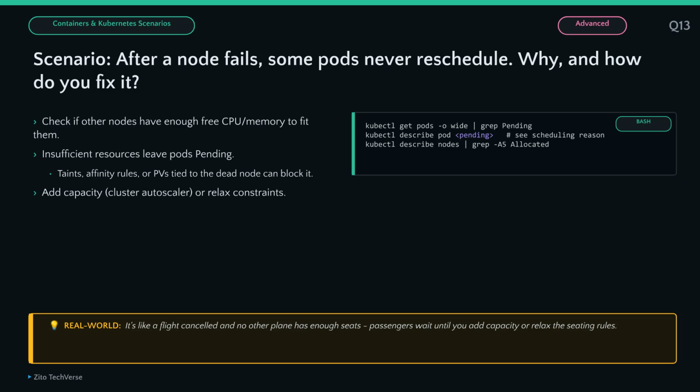Question 13. Some pods fail to reschedule after a node failure. Describe the pending pod to find the scheduling reason. It's likely due to resource constraints, taints, or affinity rules. The fix is to add capacity using a cluster autoscaler or relax those constraints to allow placement on available nodes.